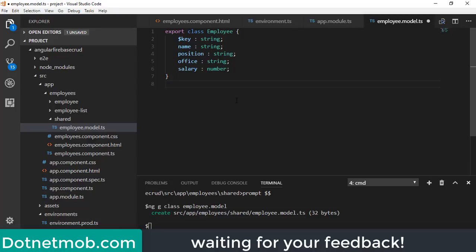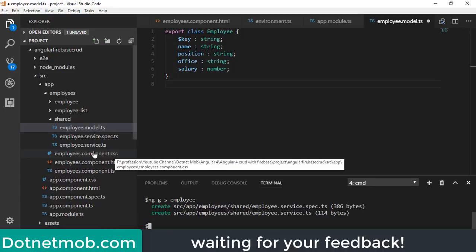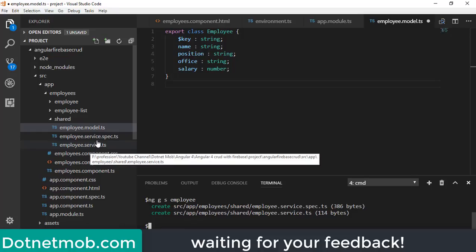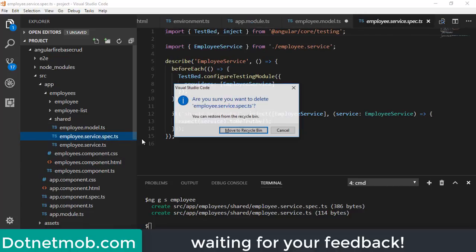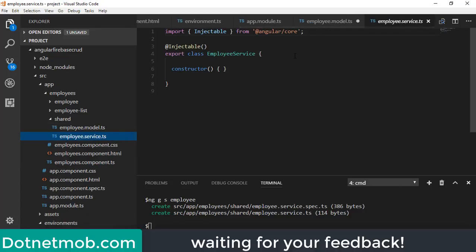So here we are done with the model class. Now we need to create the service class. For that you can use this command: ng, then g for generate, s for service, then name your service here. I will name it employee, then hit enter. So here we have created the employee service. Apart from that we have a test file. I'm going to get rid of this test file. Inside the employee service class you can see these default codes. By default it is importing Injectable from Angular core and it is marked as Injectable. Basically all of these services are often used to inject inside project components.